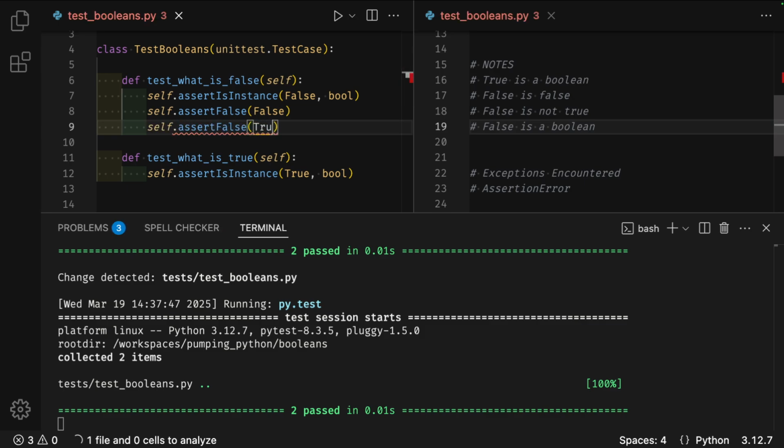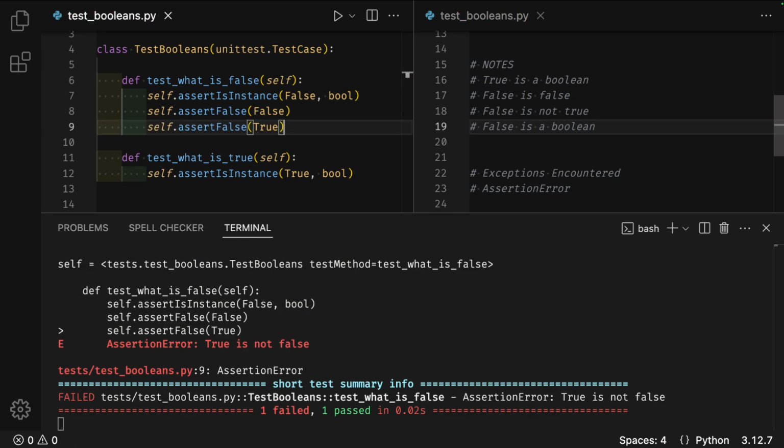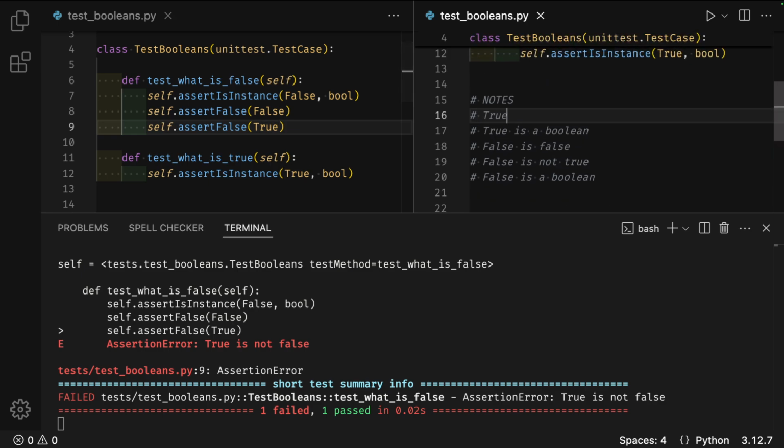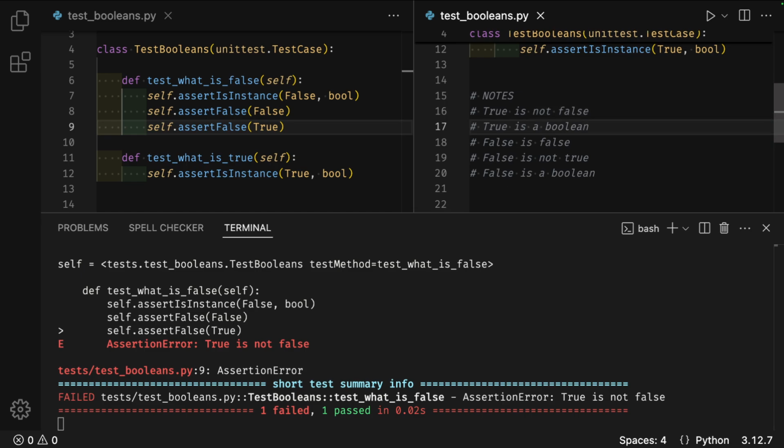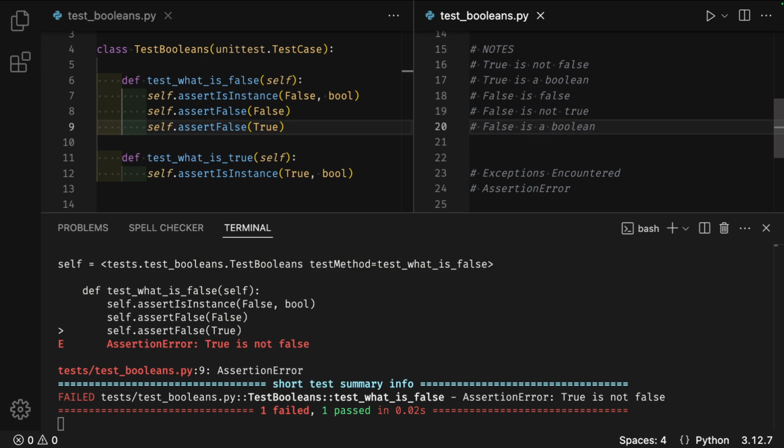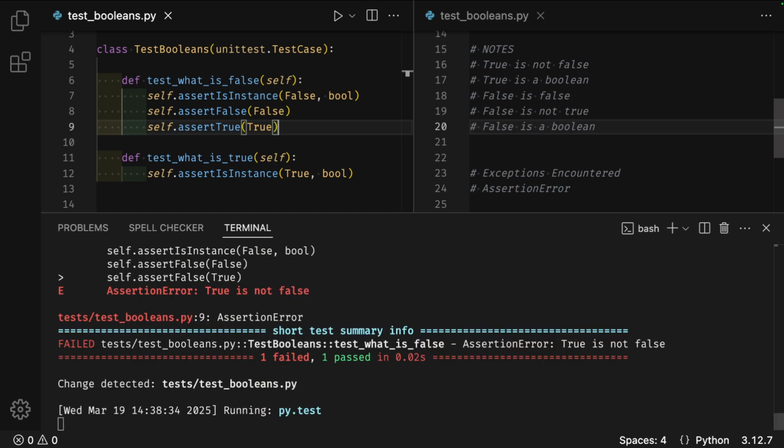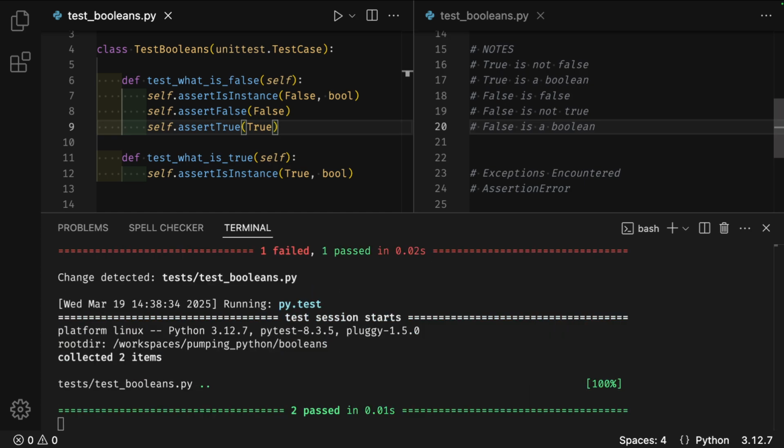Self.assert false, parentheses true. The terminal shows assertion error. I will add a note. True is not false. True is a boolean. False is false. False is not true. False is a boolean. Change the method to assert true. The test passes. I will move it to test what is true.